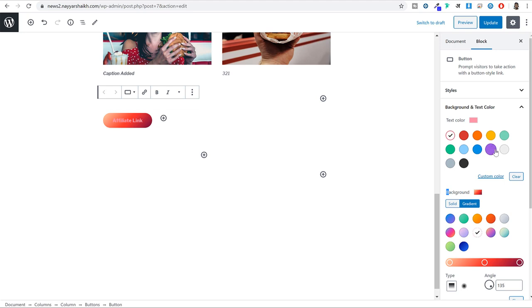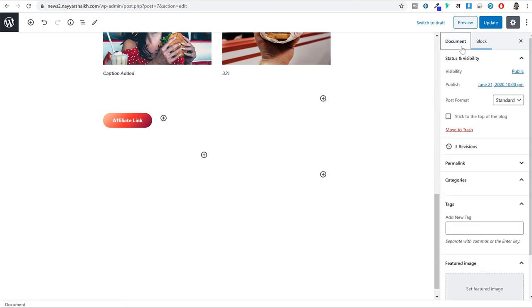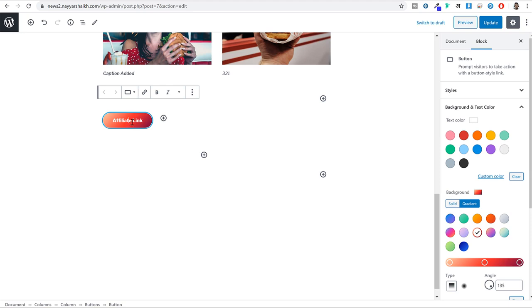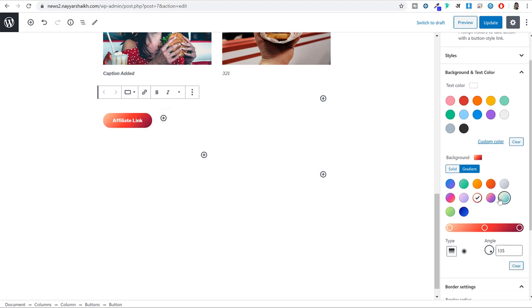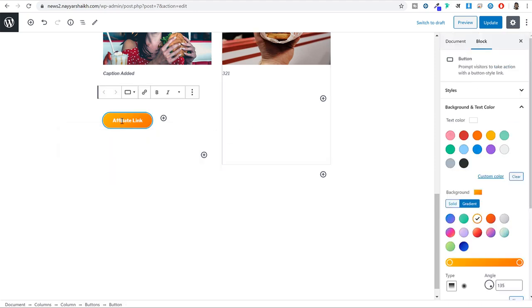Now I want to change the text color to white, so let's select this option, or you can also go to custom color and select some color like this and click on this button again. Let me change the color. Maybe this looks perfect. And this is just a regular button. If you want to add a link to this button, click on this, click on add link. Again, paste in whatever link you want. Open this in a new tab if you want. Click on apply or click on submit. Now this button is linked to that.